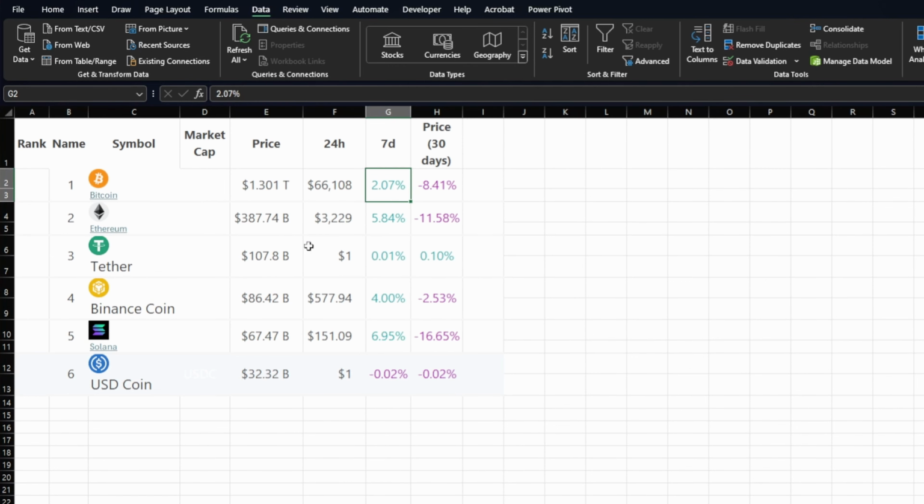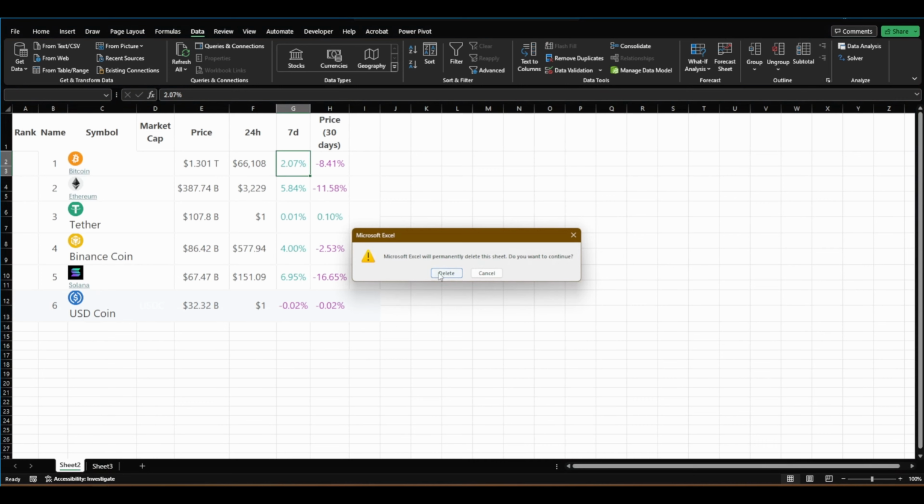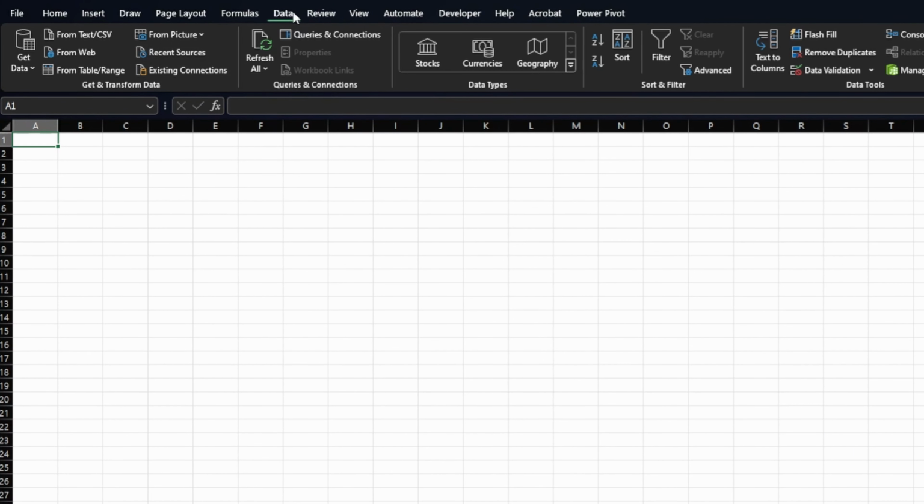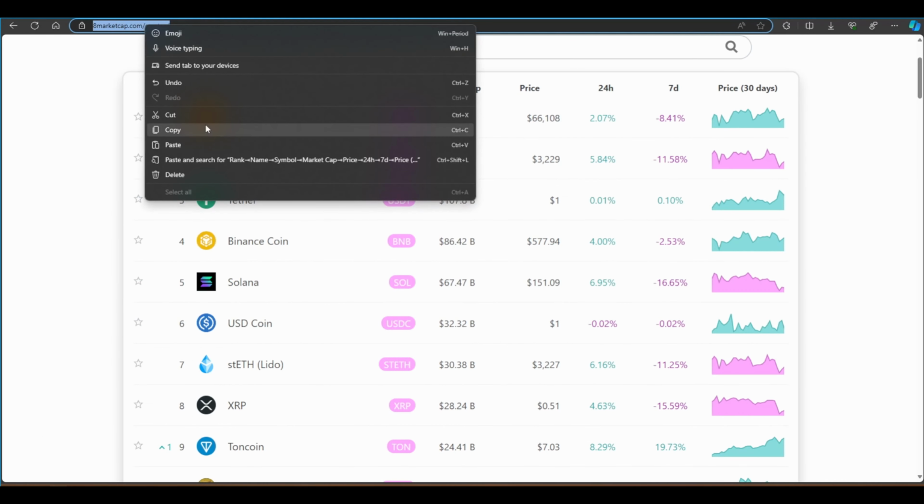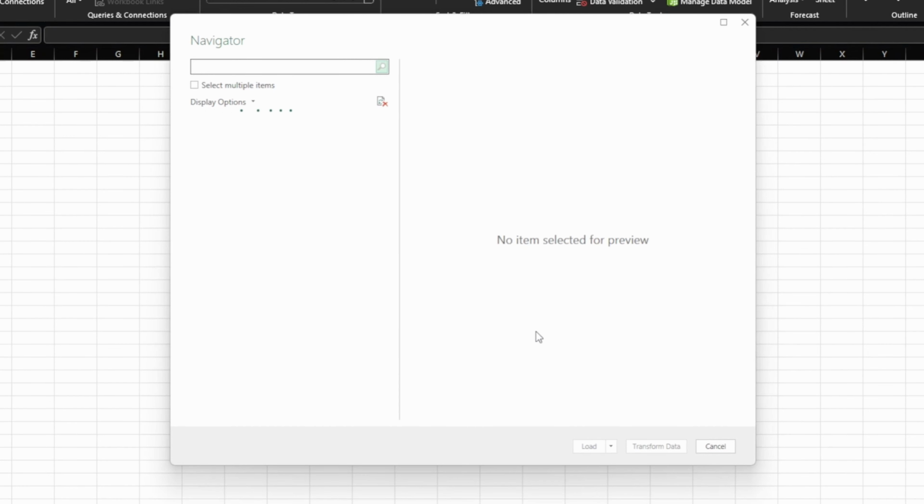Let me show you how to get the desired and transformed data automatically every time, without copy paste every time and complex cleaning or transforming of data. Go to the Data tab, go for From Web, copy the website, paste here, click OK. It might take some time to load the website.